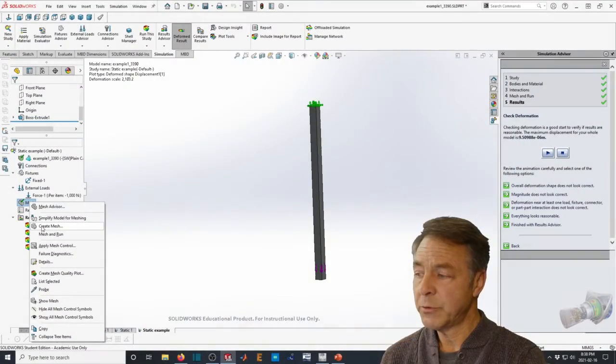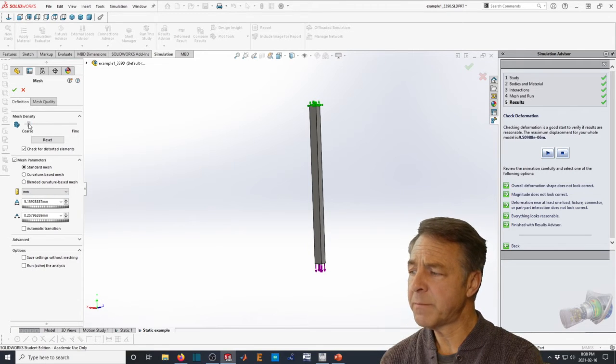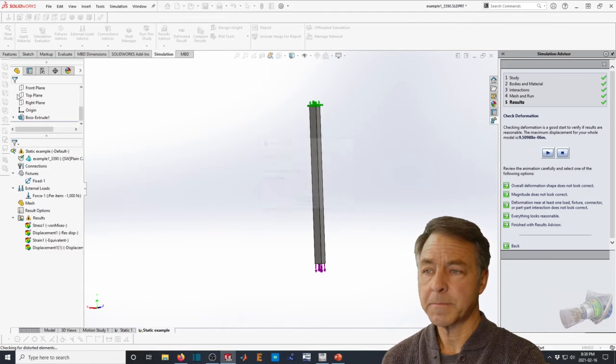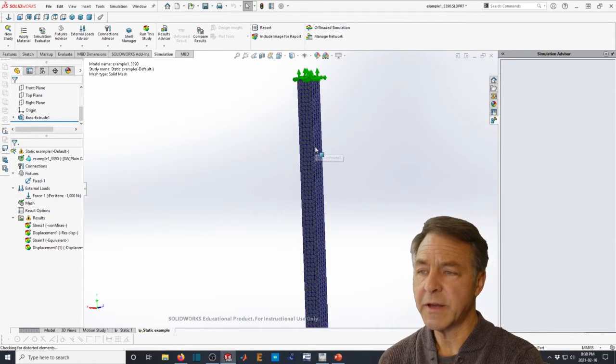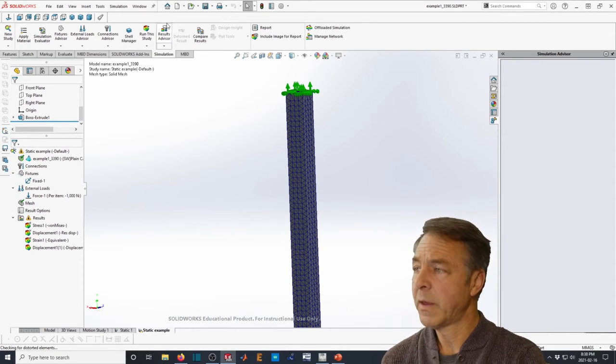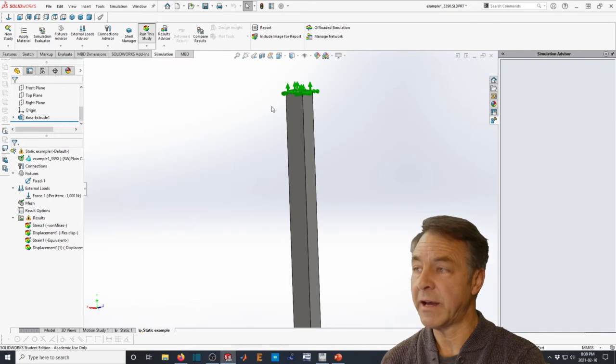And I'm going to go back to create the mesh again, but this time I'm going to go from a 5 millimeter mesh down to a 2.5 millimeter mesh. And you can see that the number of mesh points has increased dramatically. And if I run this study again, I haven't changed the boundary conditions. I haven't changed anything else about the model. I've just cut the mesh in half.